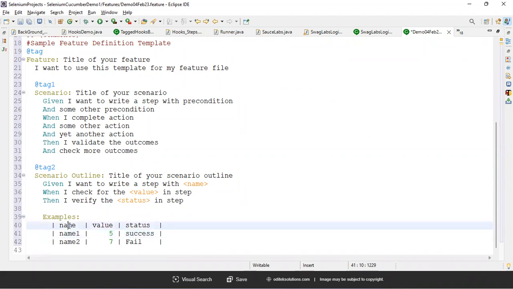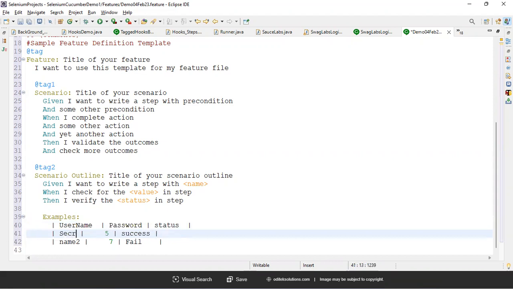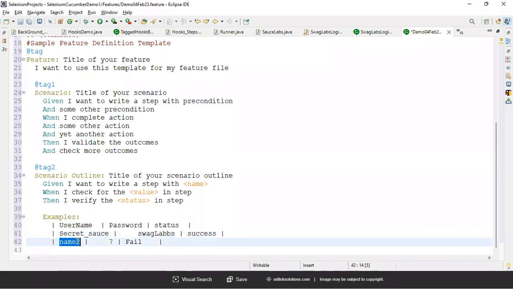Because there are two values, name 1, name 2, values 5 and 7. You can give anything actually. See, instead of giving the name, you can give user name and a password. Okay, this is status. Let it be username. Okay, secret sauce. Okay, password swag labs. You can give whatever you want actually. Okay, swag labs. Anything you can give, 1, 2, 3, something. Okay, and then password.